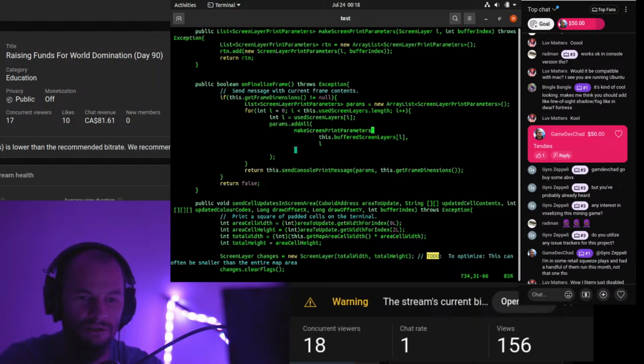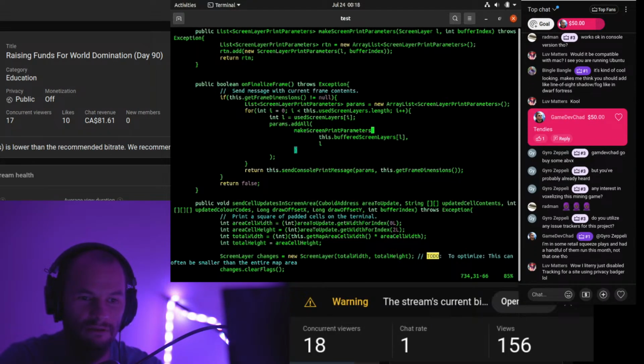Some retail squeeze plays. A handful of them run on this month. Nice.